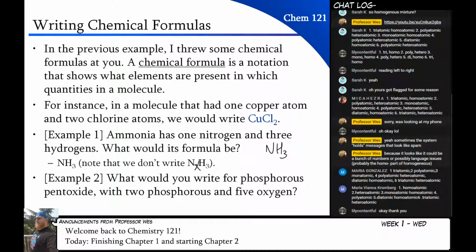If I want to do this for phosphorus pentoxide, this should be diphosphorus pentoxide, but that's okay. 2 phosphorus, I'd write this. 5 oxygen, I would write this.